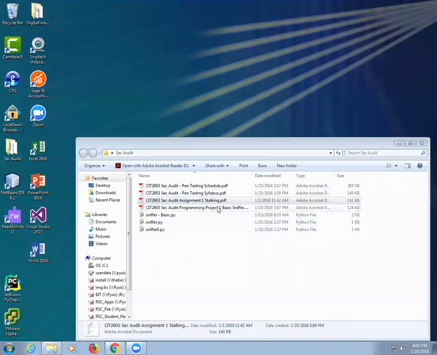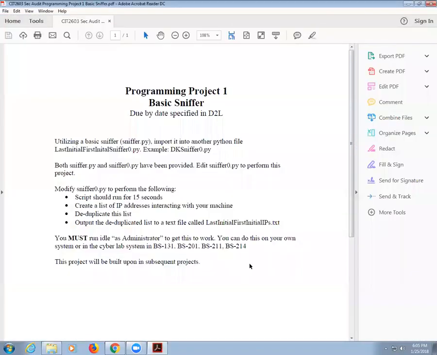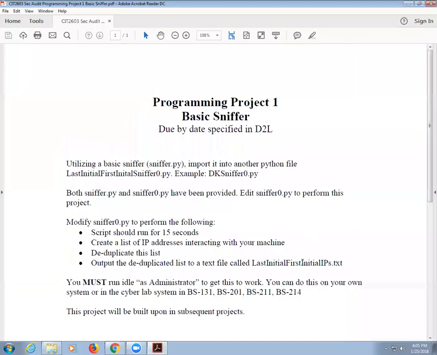Now let's talk about your first of potentially 4 projects. Utilizing a basic sniffer, import it into another Python program called last initial first initial sniffer 0.py. You understand that part already? No, it's just the last initial first initial. DK for Dewey Ken, you know.